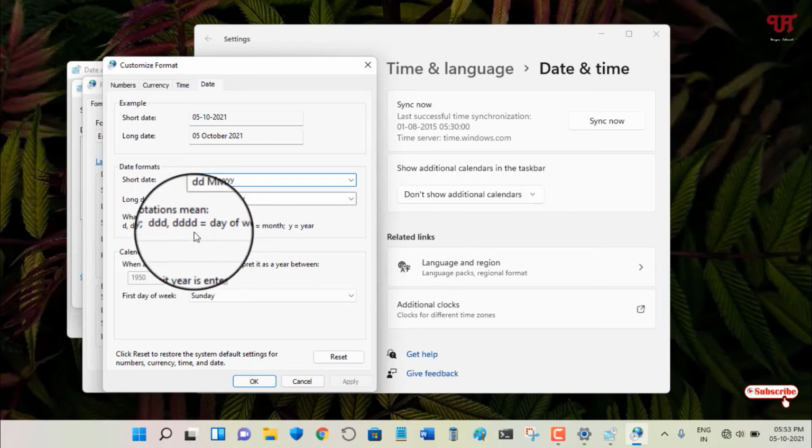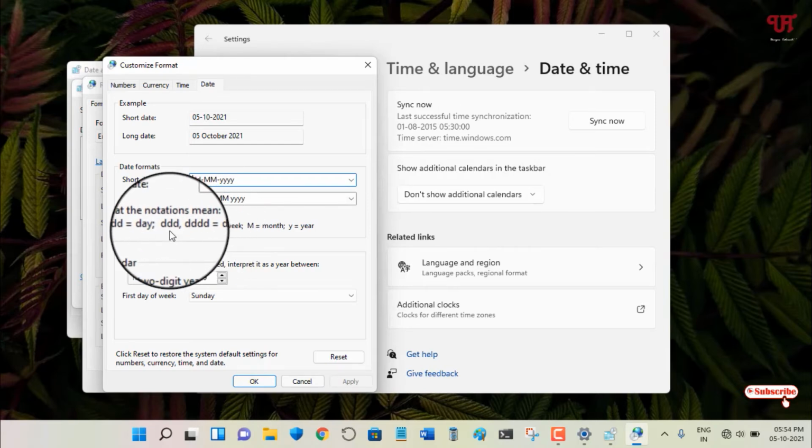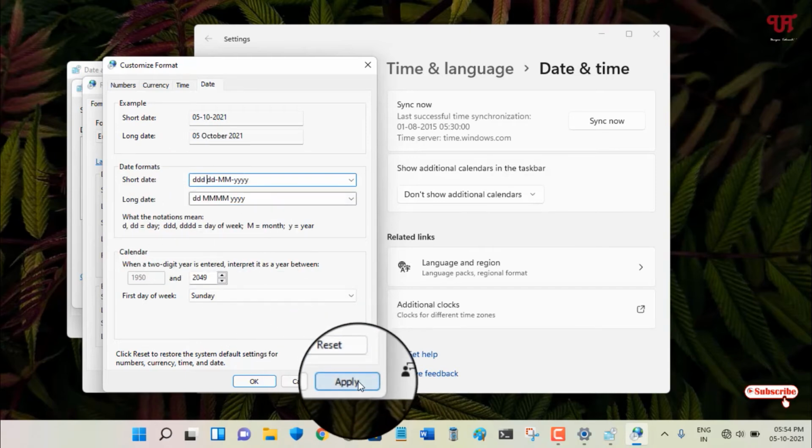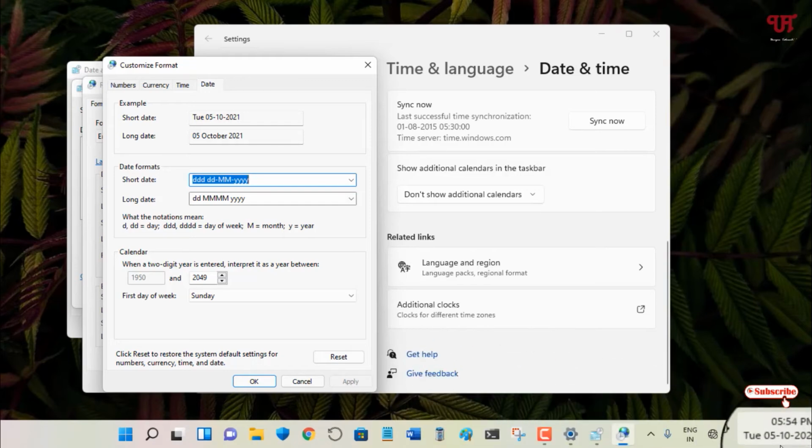So let me show you an example. Here I will try with triple D. What will it display when we type triple D? Let me type it and hit a space. You can keep it without a space also, but putting a space will give you a nicer look. Once you have typed this, just click on Apply. Voila, now you can see on the left side of the date, that is the calendar, the day of the week is written. Today is Tuesday, so it's showing us in the short form.